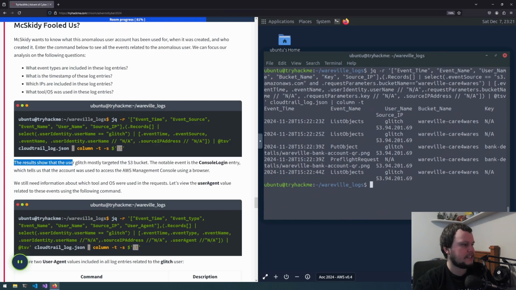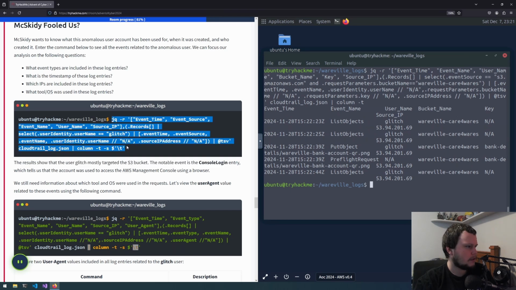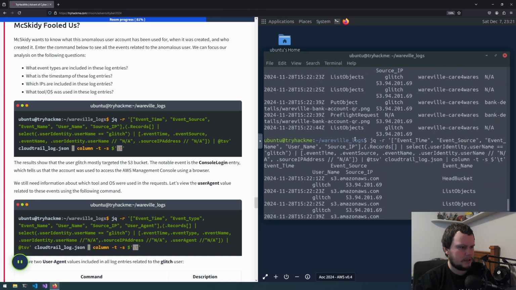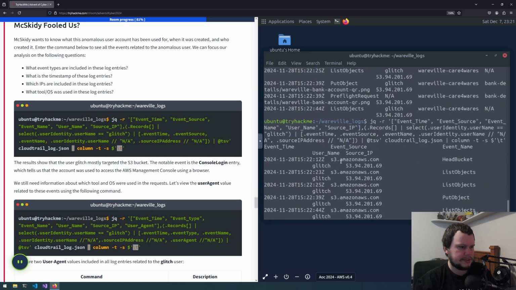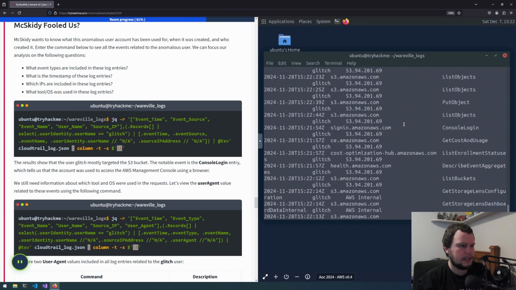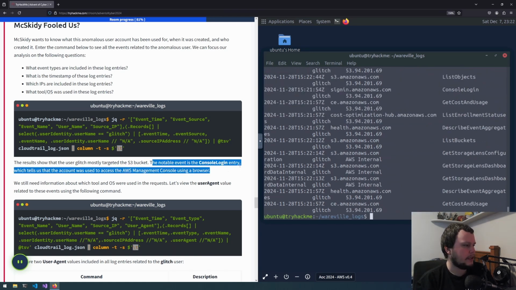The result shows that the user glitch mostly targeted the S3 bucket. The notable event is the console login entry, which we don't see. Did I mess up that command? Okay, there we go. So we run that, and we can see glitch. So event time, event source S3. We can see mostly targeted the S3. There was a sign in. So the notable event is the console login entry, which tells us that the user account was used to access the AWS management console using a browser.